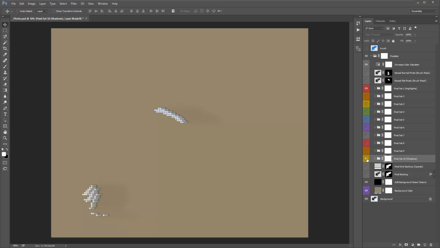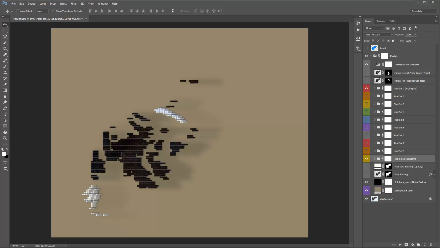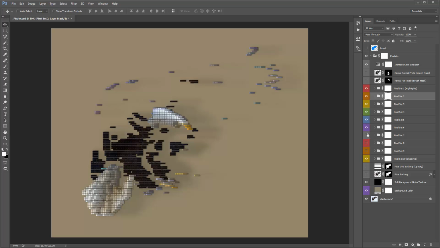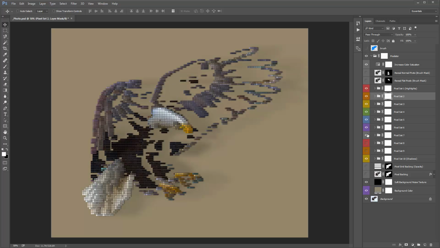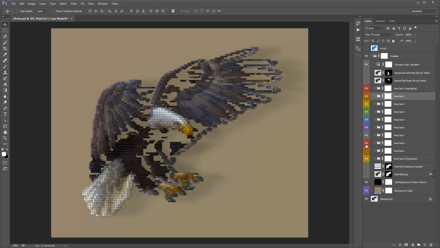So if I turn this one on, you'll see they are the dark pixels. Essentially, Pixel Set 1 will create 3D pixels out of the brightest points in your photo. Pixel Set 10, the darkest points. And every folder in between just targets a different color range in your photo and creates that 3D pixel effect out of it.